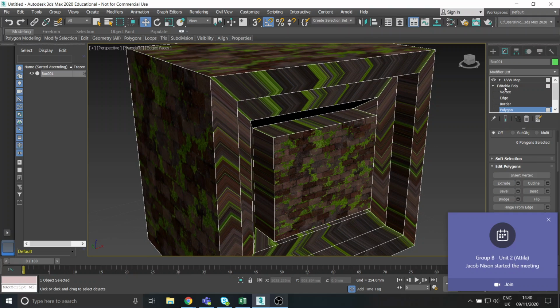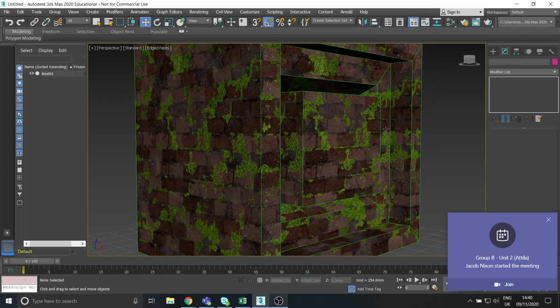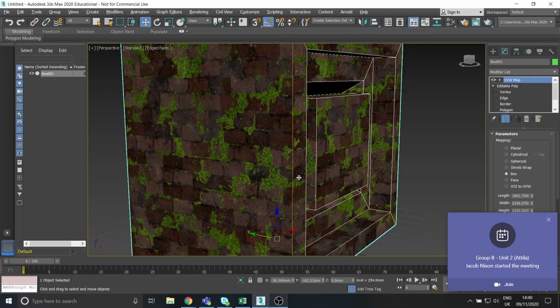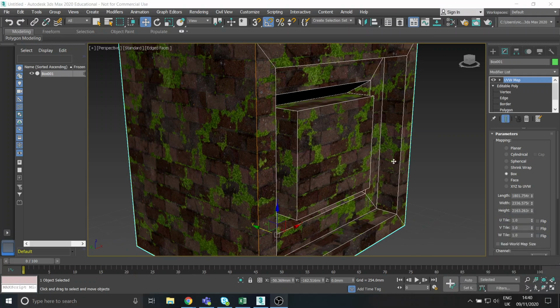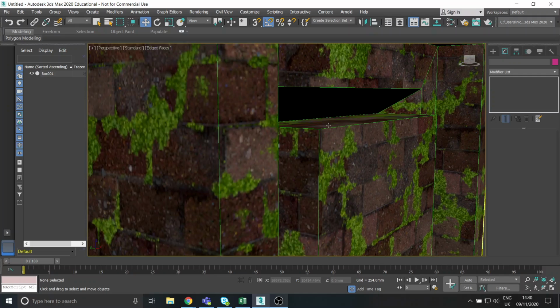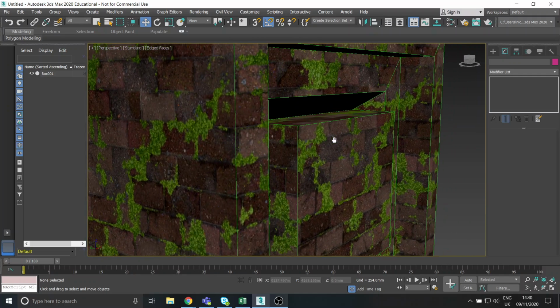All right, so when you then come up and select editable poly and then come out of this again, the UVW map calculates everything and wraps the material around the model properly. Obviously, you might not be using brick for this particular model, but there you are.